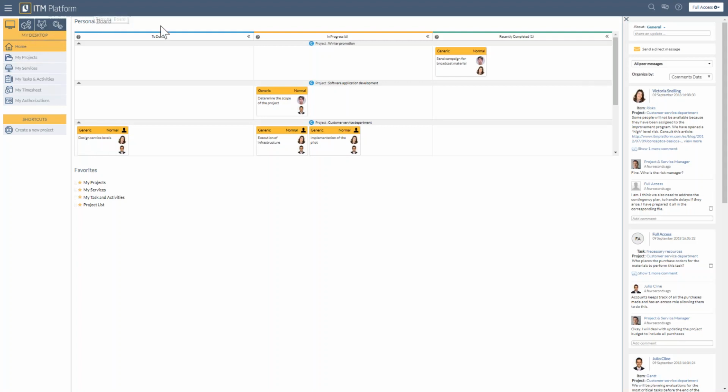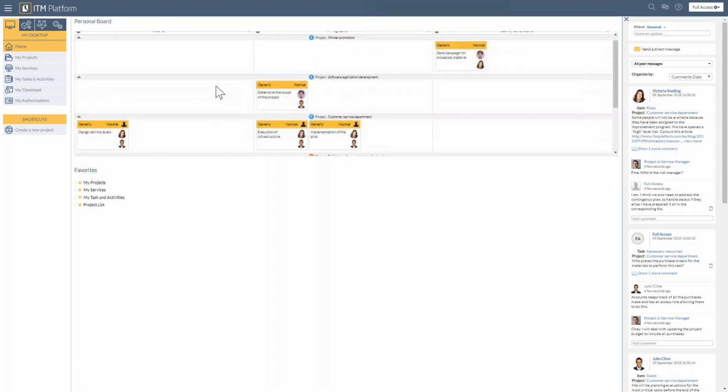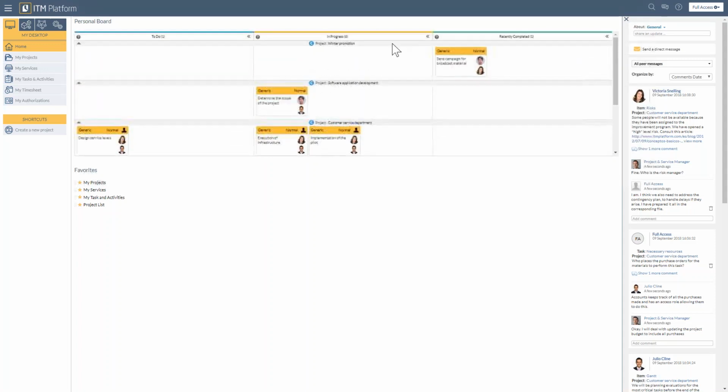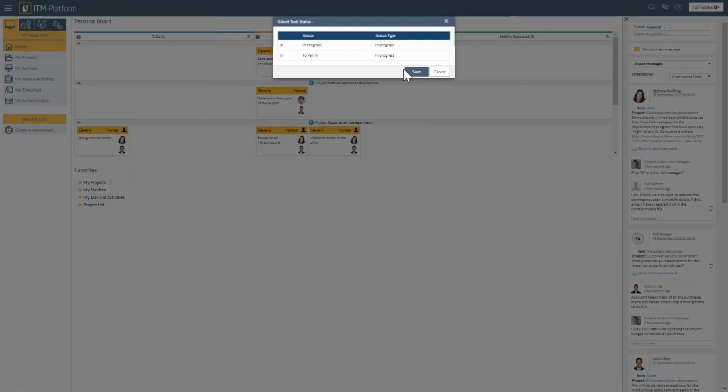Then you have the personal board. This just mimics the Agile Kanban board. So all users will be able to see their tasks and their projects that they've been assigned to. And they can also make changes in this Kanban board, changing project statuses.